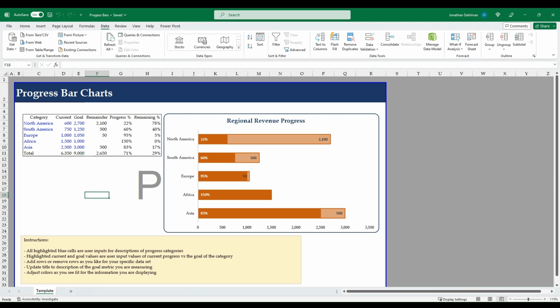Hello and welcome. My name is Jonathan with Excel Help Now, and today's video is going to be about creating a progress bar chart. As you can see on my screen, this is what we're going to work towards. We'll start with a blank sheet, and the finished product will be what you see here.